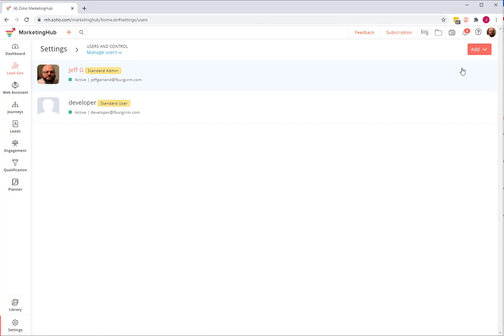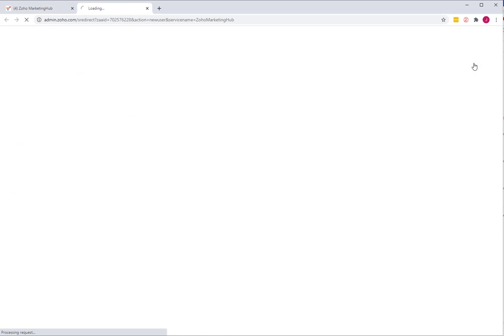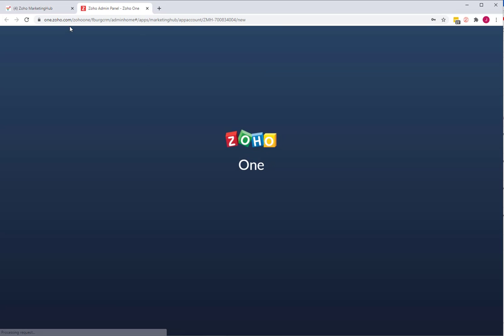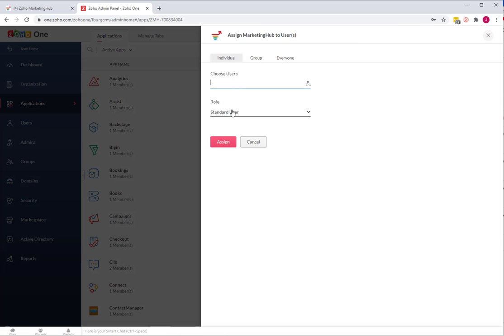Here you can see I have 2 users, and we can add another user. You will have to have users in your Zoho. If you have Zoho One, click on users. This will take you to your Zoho One dashboard, where you simply select someone's name and then you can assign a role to them.